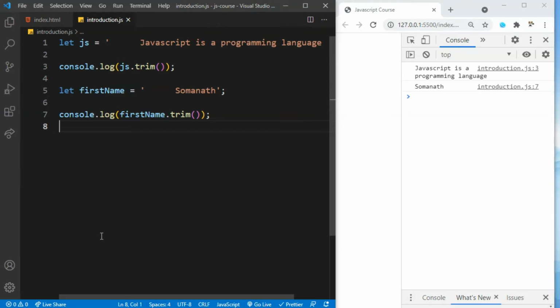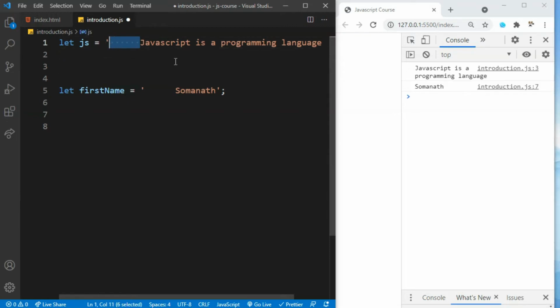Up next we have includes. The includes method takes a substring argument and checks if the substring exists in the string. Includes returns a boolean. If the substring exists in the string, it returns true, otherwise it returns false. Let's see an example now. Let me just remove these console logs and also these white spaces.